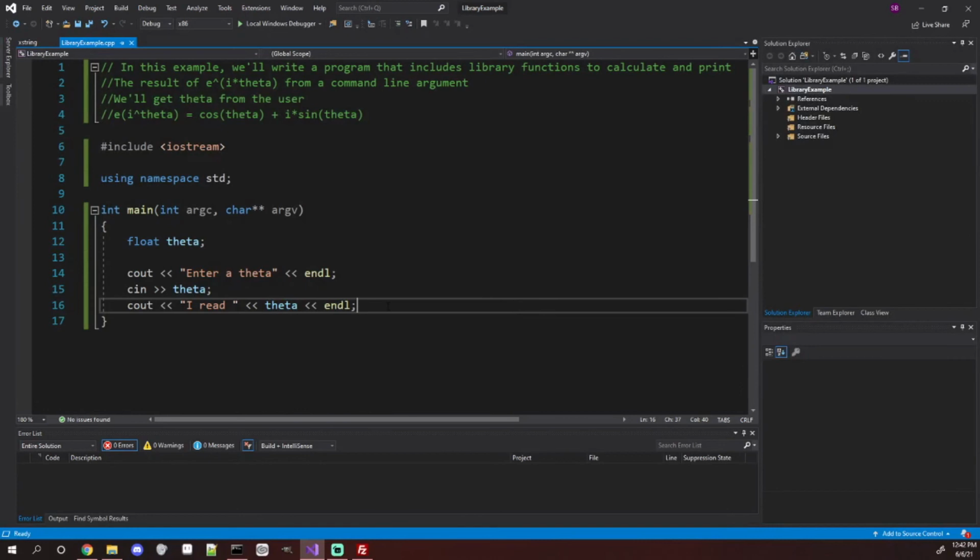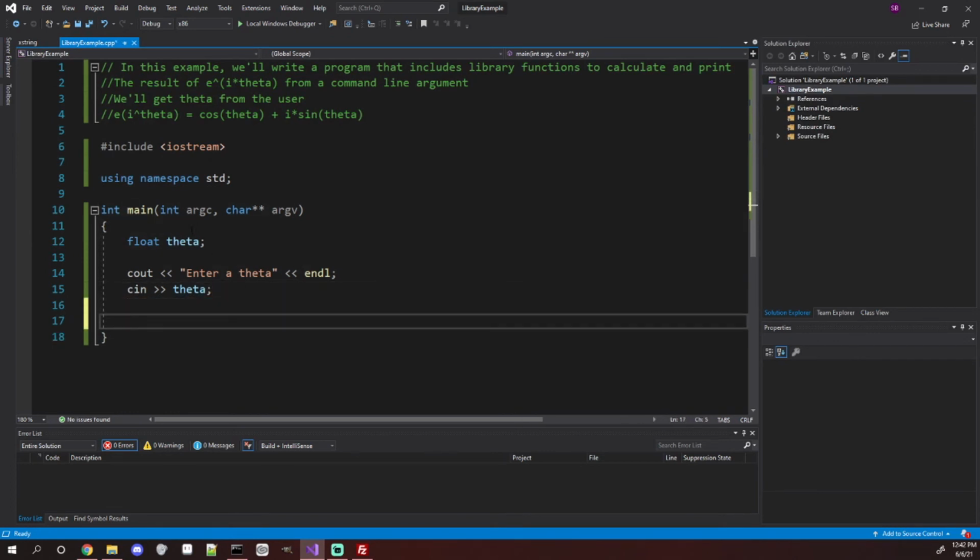Anyways, I think that about covers everything for reading in from the user. Let's go ahead and actually finish our program now. We have theta. I will delete this C out now. Let's go ahead and calculate the value.